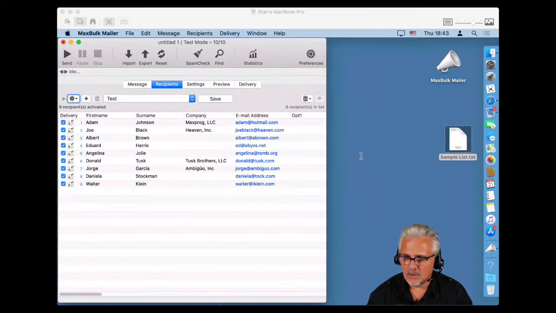I get somebody saying not working for me, but it doesn't say what. Okay, can one recipient list have a preferred email and a secondary email address? Can one recipient list have a preferred email and a secondary? No.